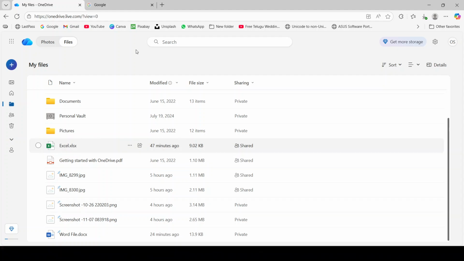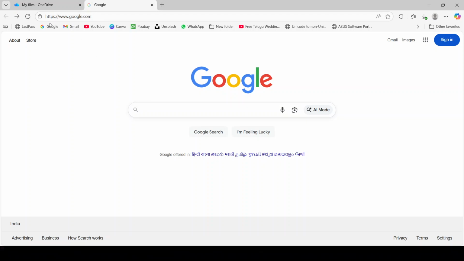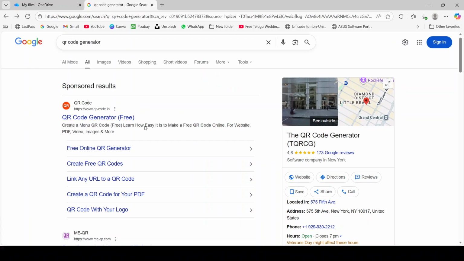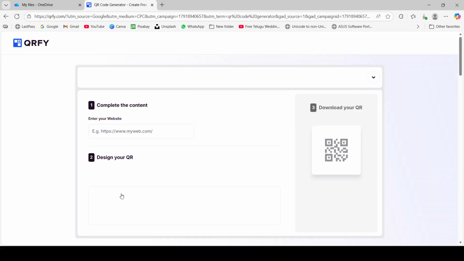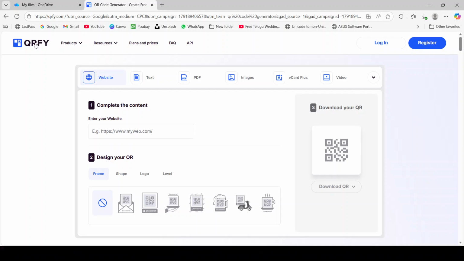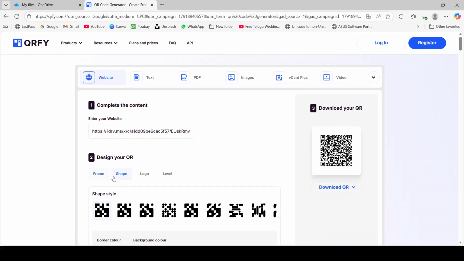To do this, you'll need to use a QR code generator. There are many available online for free, so choose one that you trust. Open the QR code generator in your web browser and look for the field where you can input a URL. Copy the URL that was generated from your OneDrive sharing settings and paste it into this field.